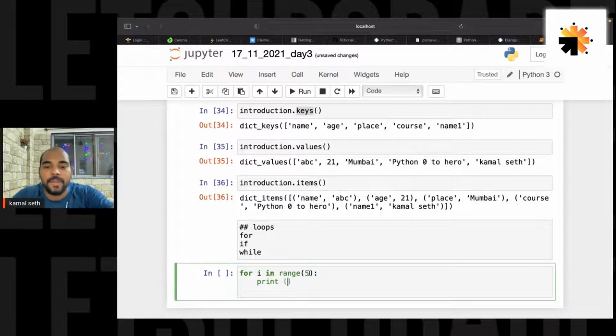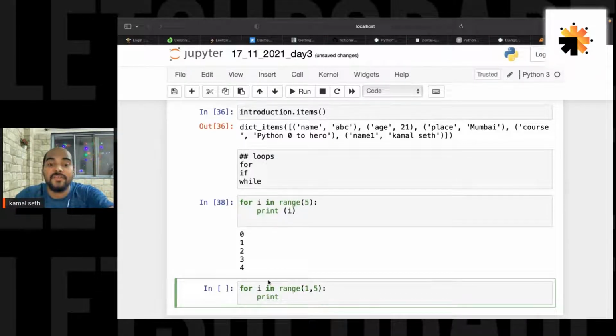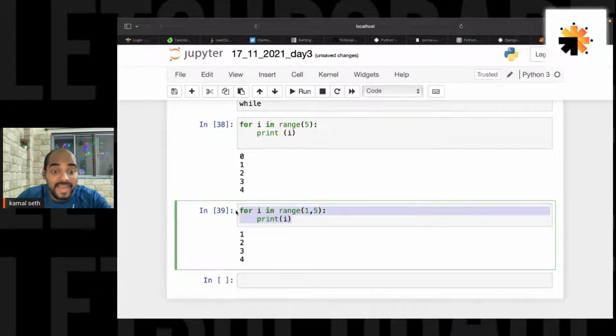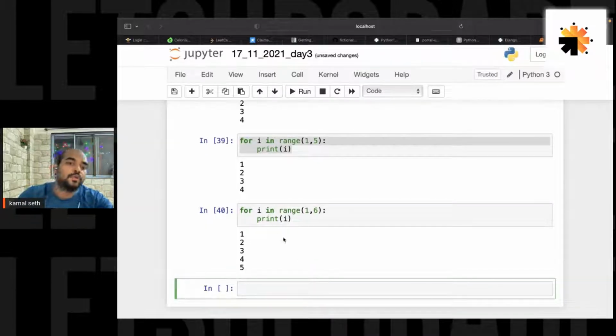Now if I type the print, what I get is 0, 1, 2, 3, 4, but I don't want 0. I want to start with 1. Suppose my requirement is like that. Then I can provide a second parameter, which is 1 to 5. And as I said, the last number which you type, 5, would get skipped. So what happened? Let's see this. But if you don't want that number to be skipped, then rather than 5, you type 6. So 1, 2, 3, 4, 5.